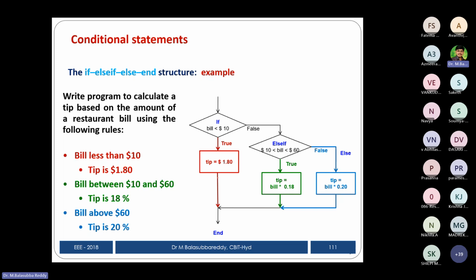Then what next? Else if bill is between these, so two conditions here: bill is greater than 10 and bill is less than 60, then tip is equal to what? Bill into 0.18. That is one thing. Else if, automatically, what is the last condition? Bill is greater than 60, then automatically tip is equal to bill into 0.2. That's it. That is the code you have to write.